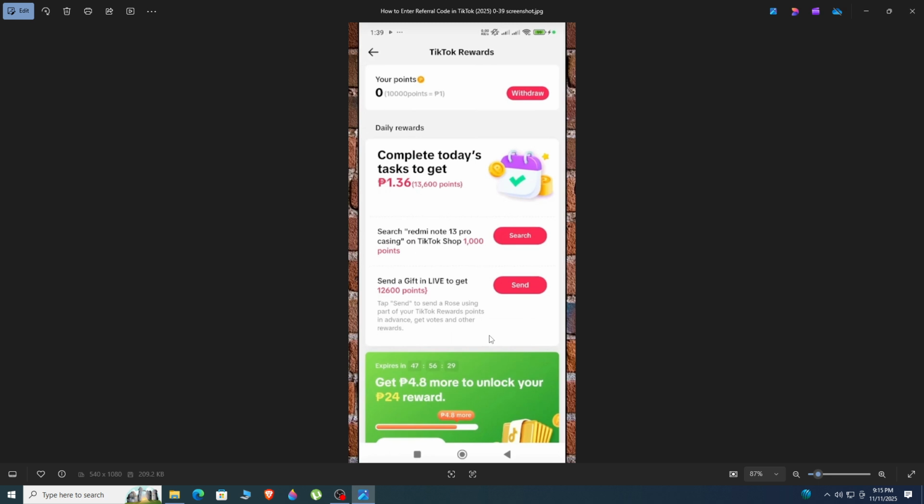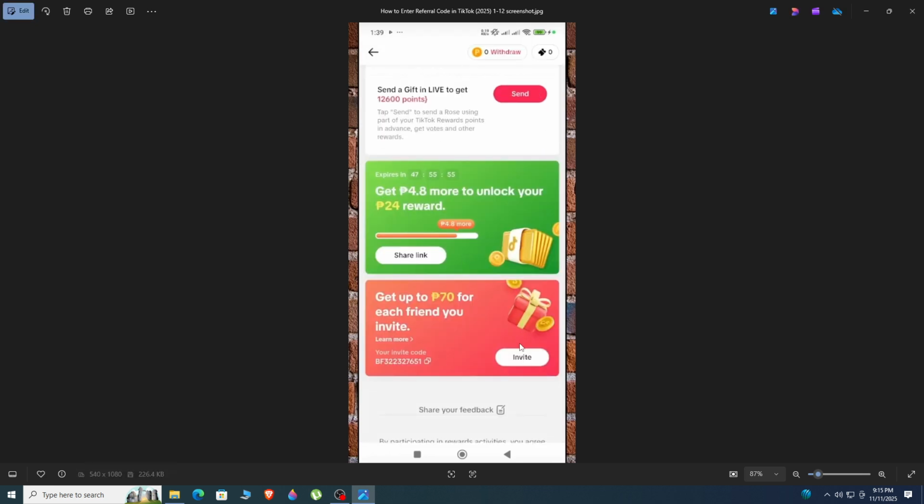If you don't see the referral code option, don't worry. That usually means your 24-hour window has passed or the rewards program isn't available in your country yet.